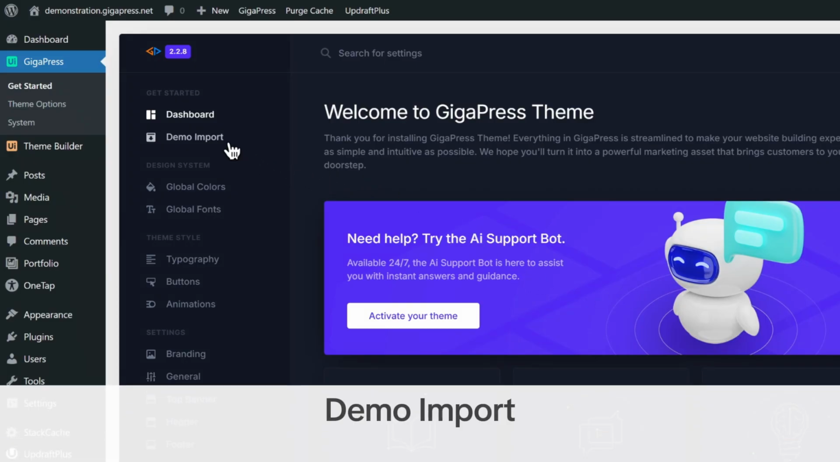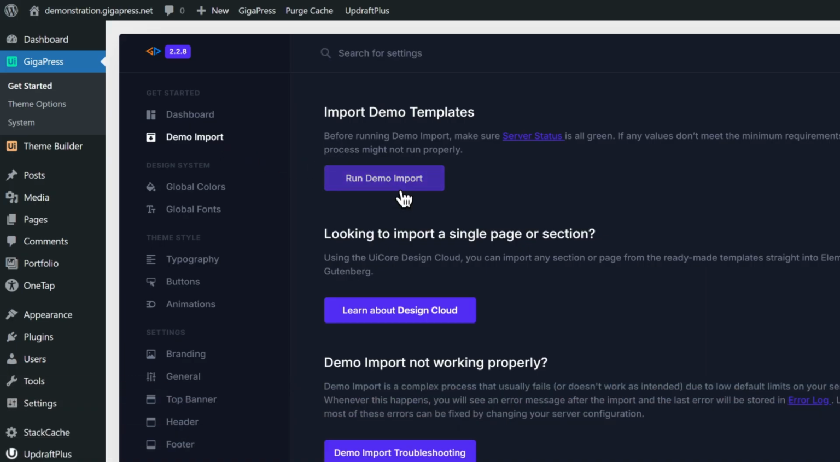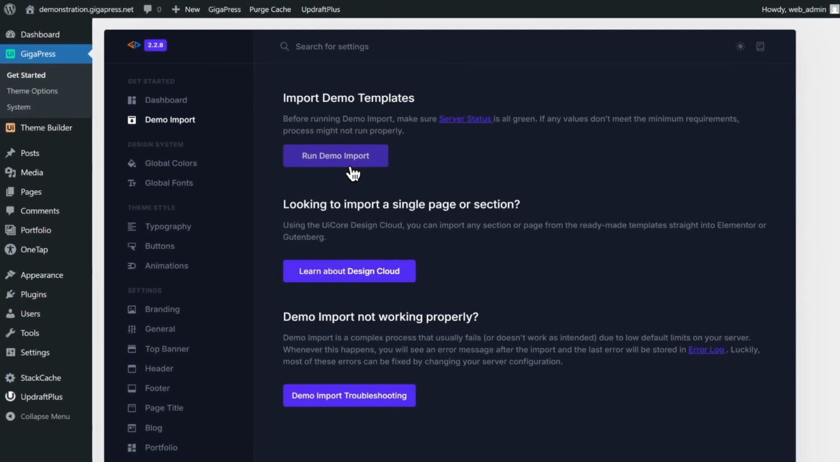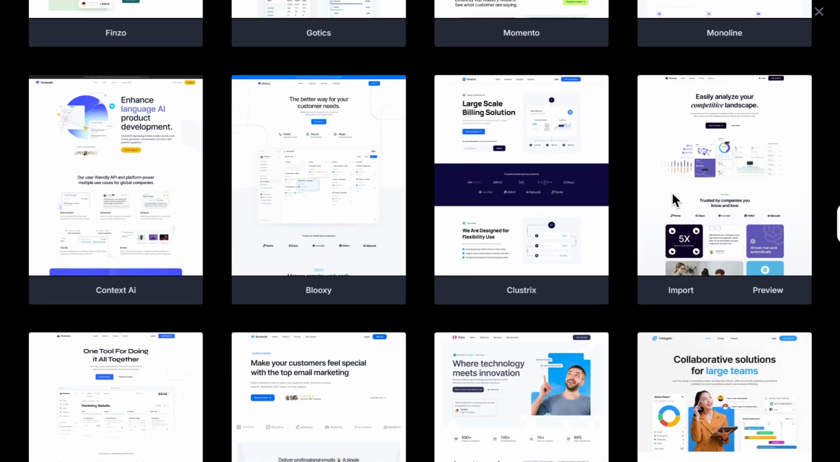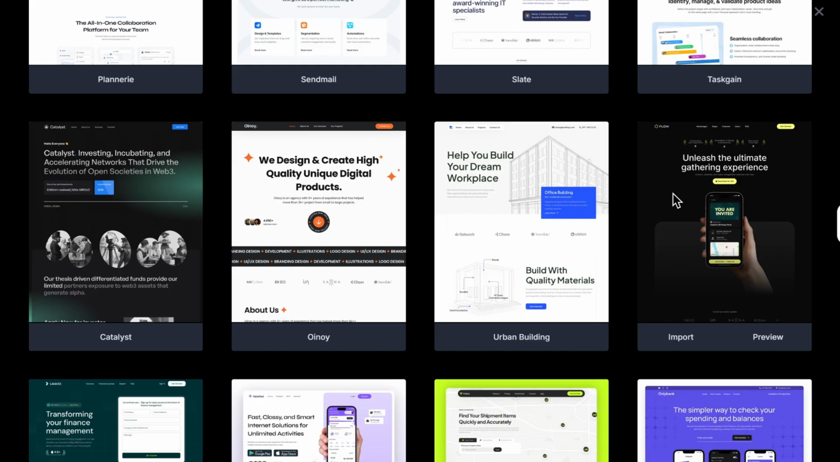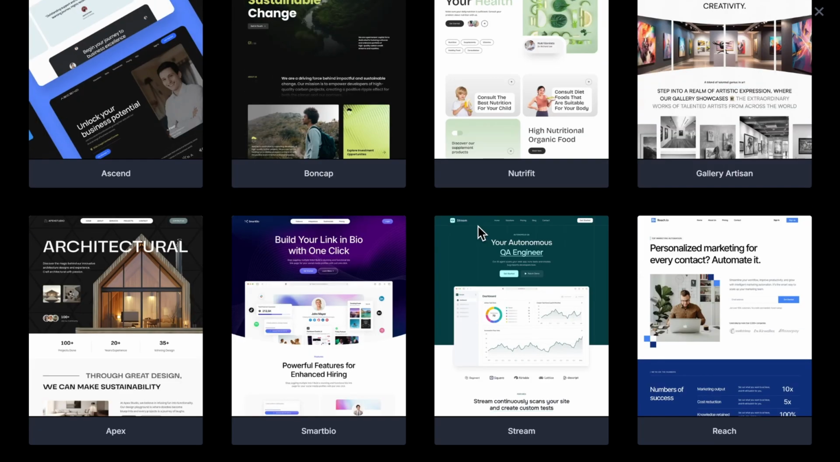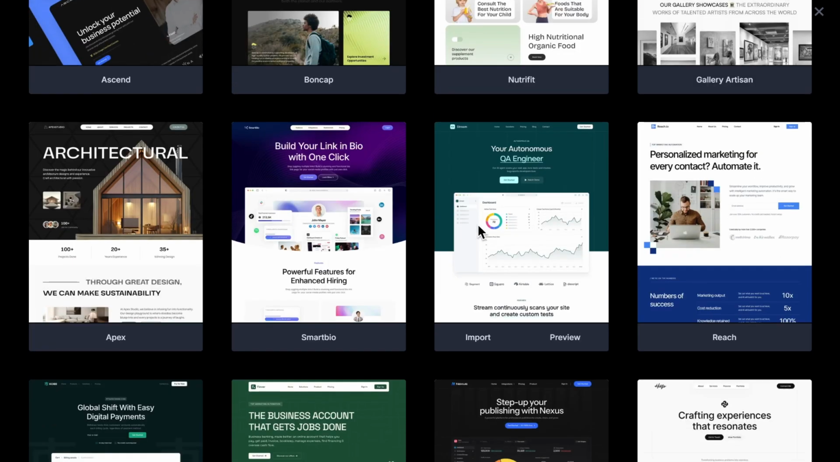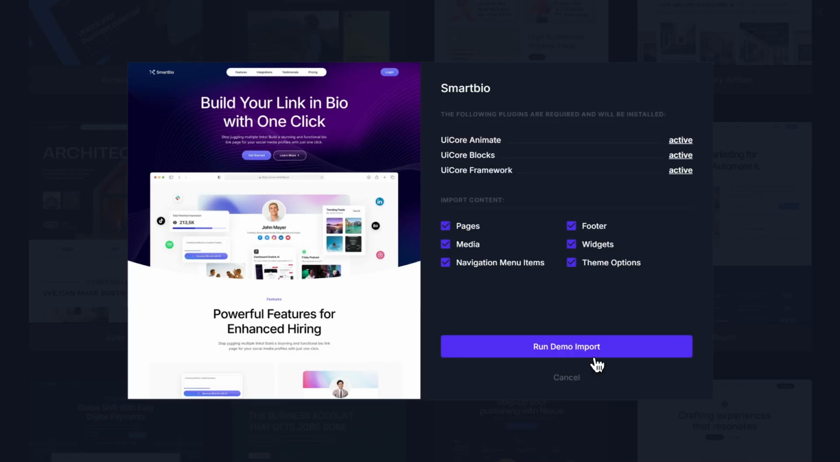Next, let's head over to the Demo Import section. From here, you can import a complete ready-made demo or templates that will allow you to start creating your site quickly. You'll see a library of professionally designed demo sites that you can use, and each one of these demos is actually already optimized for Gutenberg, since that's the builder we selected earlier. If you want to preview a demo, simply click on any one of them. Take a moment to scroll through, find one you like, and once you're happy with your choice, click Import, then click Run Demo Import.